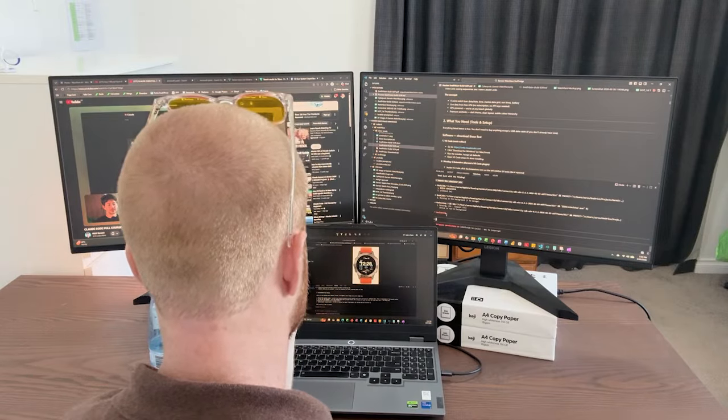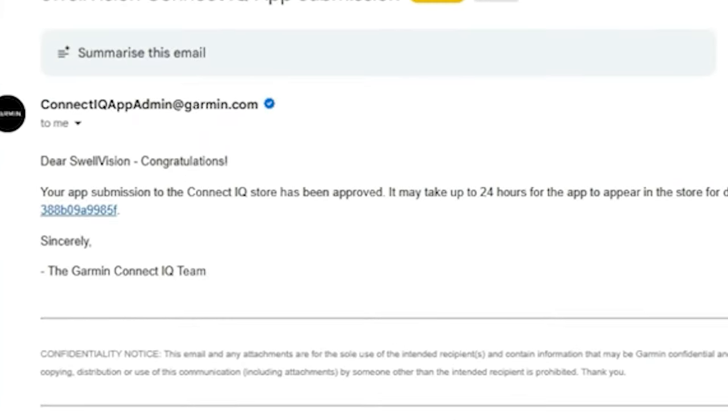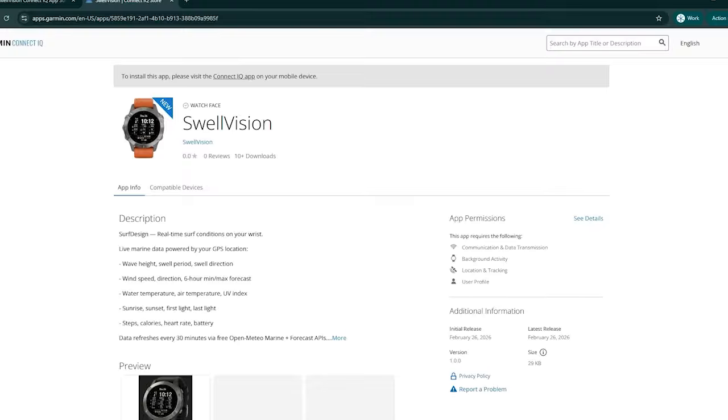So a couple of days later, I got an email from Garmin saying our app was approved and it's officially live on Garmin Marketplace. Go download the watch face for free and test it out, link in the description.